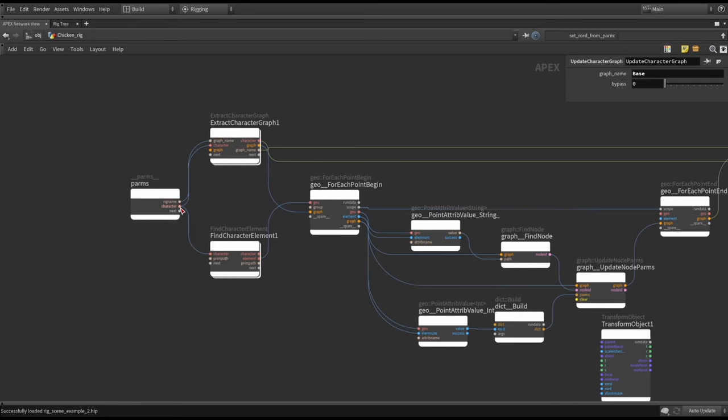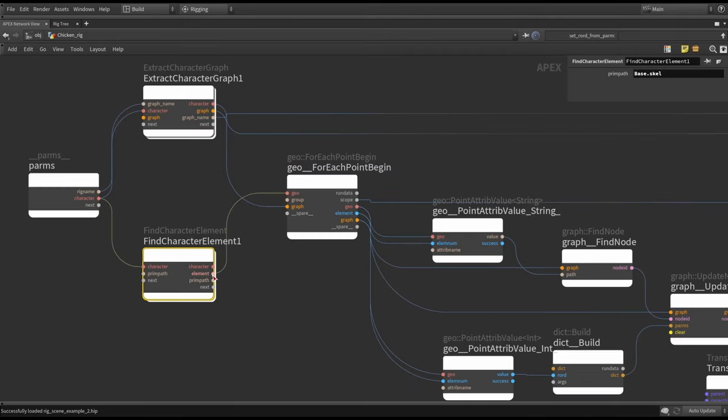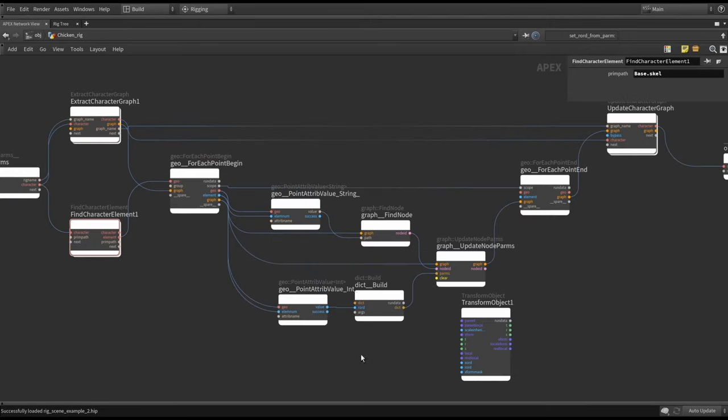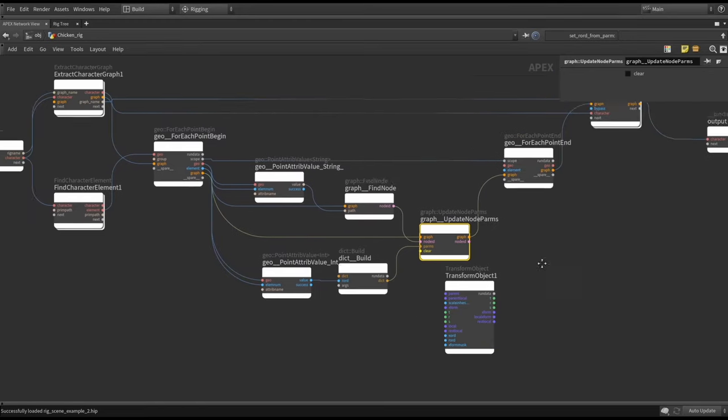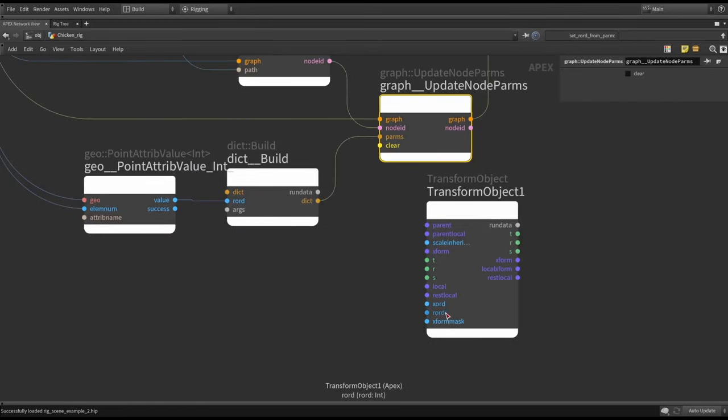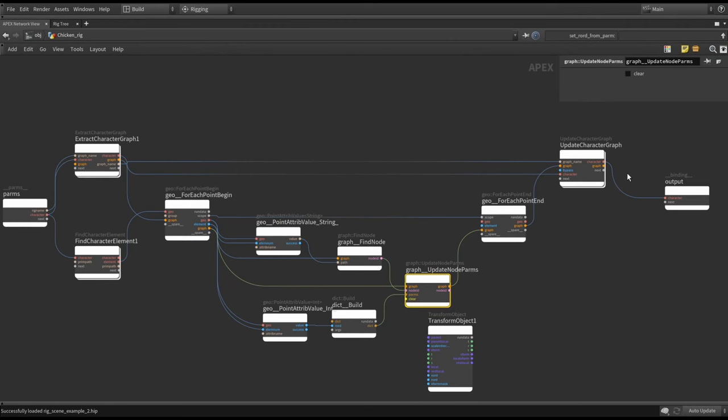And over here, what I'm doing is I'm getting the base skeleton from that character primitive, and then I'm looping over all the points in it. And then getting the name for each of those points to find the node that I want to apply the data to. And then I'm getting the rotation order attribute and then building a dictionary, which I then update that node with. So over here, you can see my rotation order, and I'm plugging that dictionary into the parms, which will update that node. Over here, you can see there's that rotation order that I'm setting. And finally, I'm updating it.